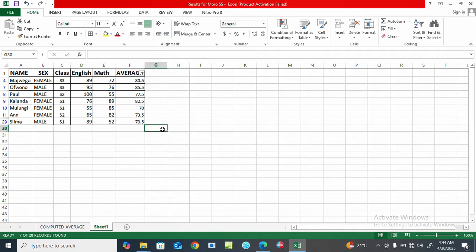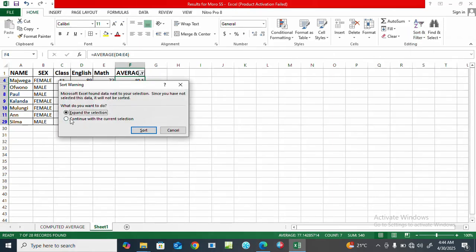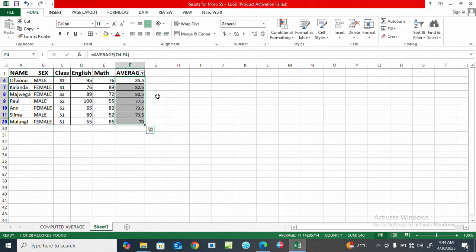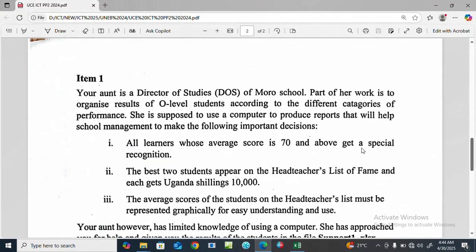So that is our data. Still, according to what we want, we are also going to sort this. We are going to highlight. We sort from largest to smallest, because we want to know the best students. We expand the selection, then we click sort. So this is exactly what we want. Once we are done with this, we have sorted it. We are going to come back to the task. We are done with this one.